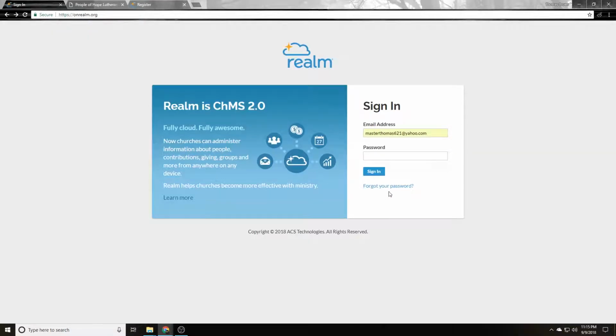Once you're at the login screen, you'll need to enter the email address you have registered with People of Hope. If you aren't sure what email address you've used to register, or you get an error saying user not found, please call the office and we'll fix that error for you. If you've received an invitational email to set up your account, you can click on the link provided in the email and follow the prompts to set up your Realm account.